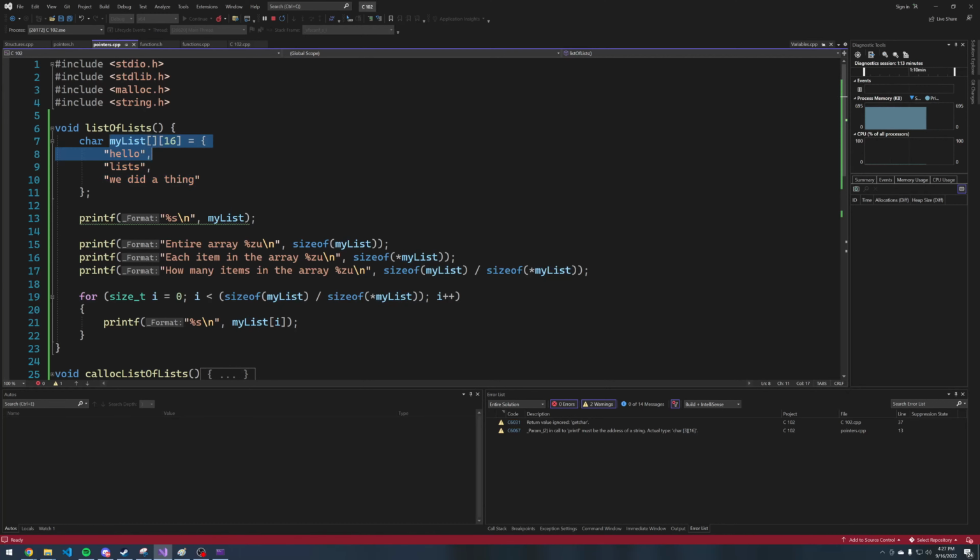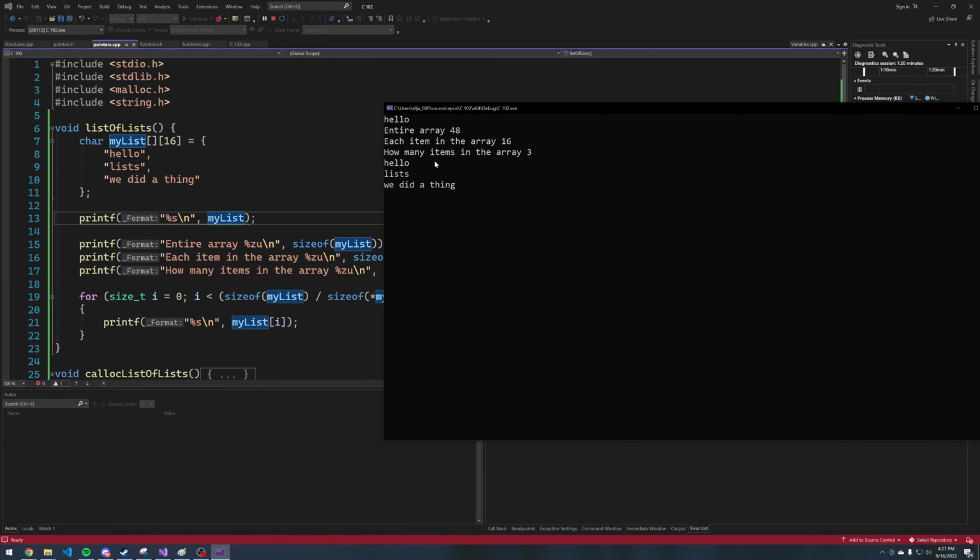If we were to run this without specifying an item, this is not good practice, but you'll see by default we're pointing to the first item in memory.